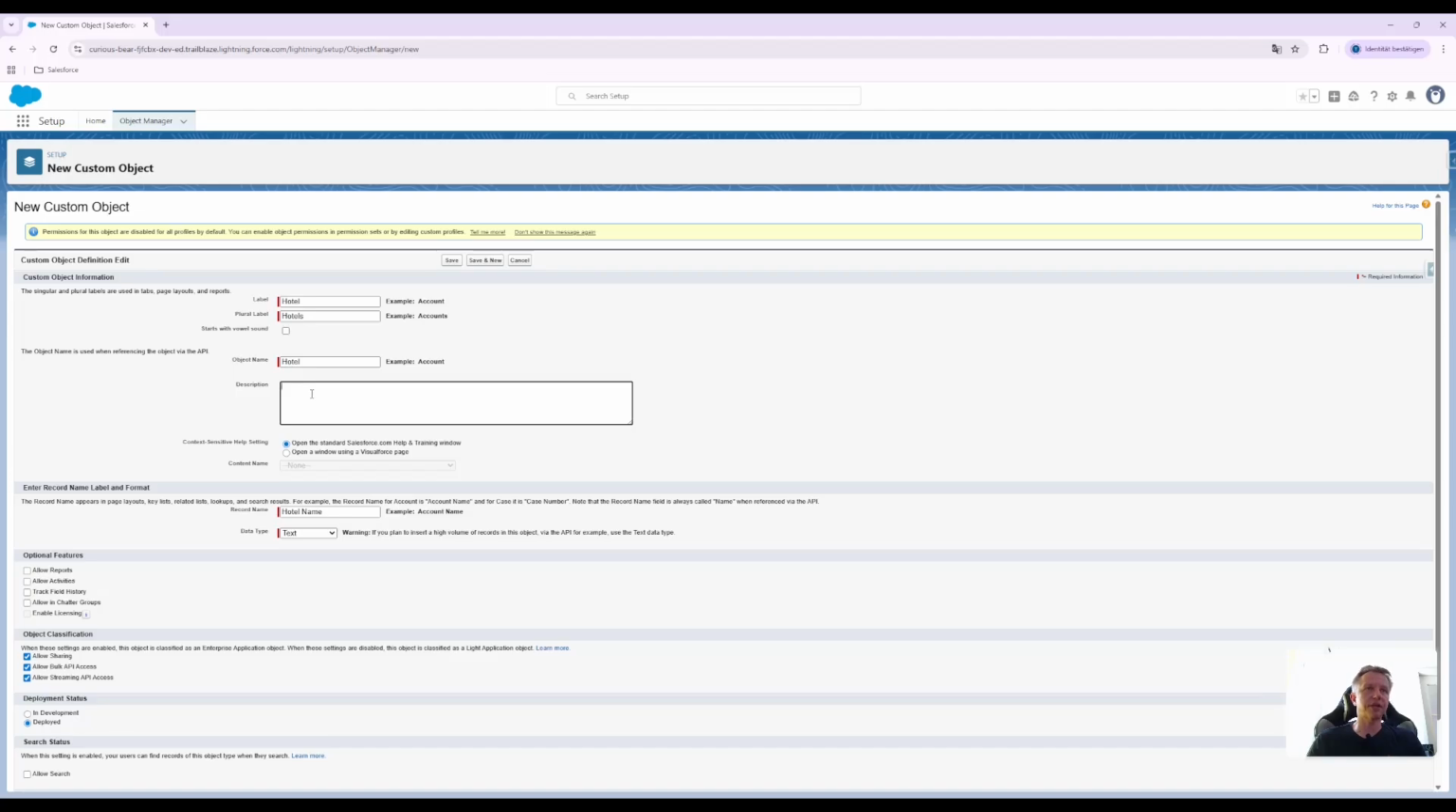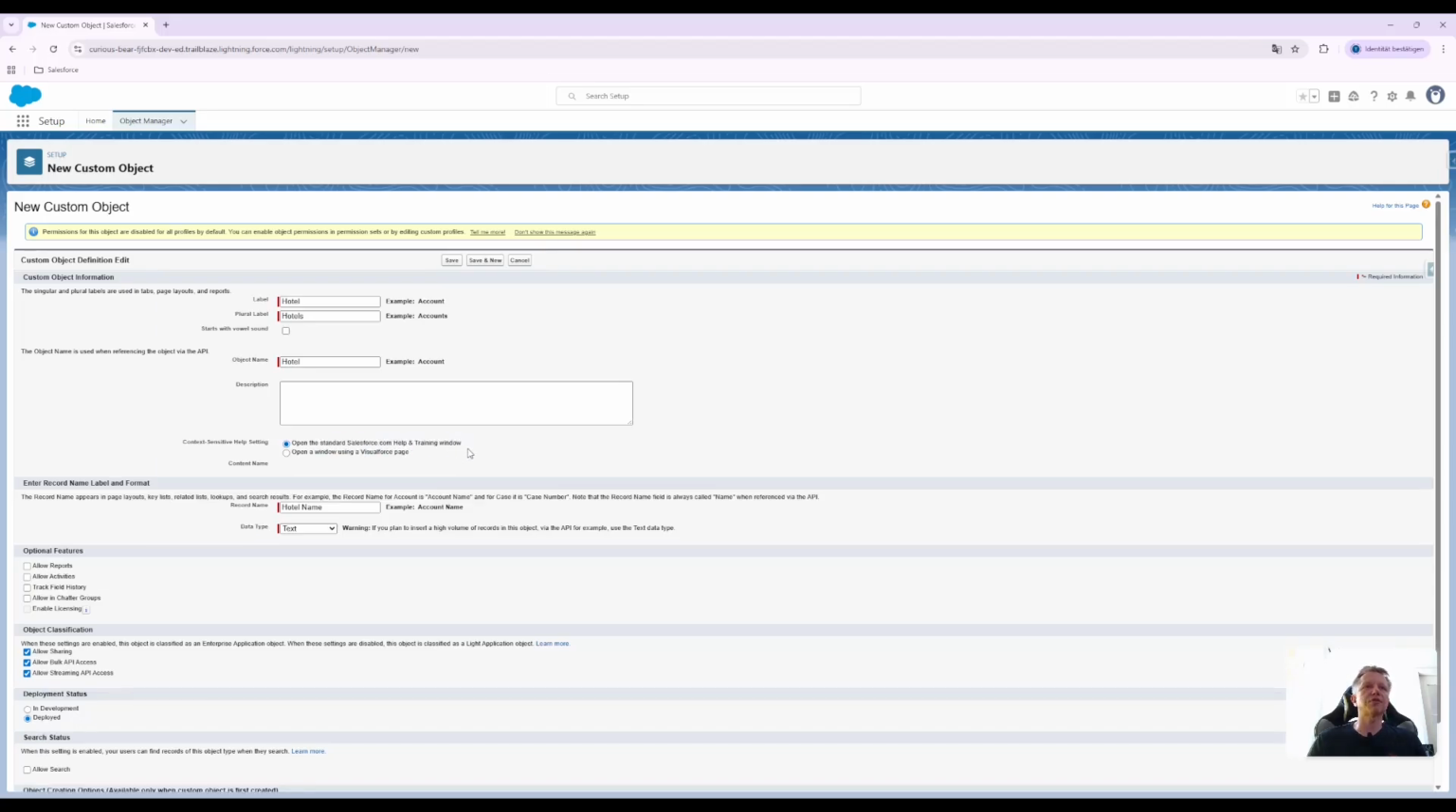But it's important, okay? Then we have a context-sensitive help setting, which just says, yeah, you can enter here, for when you create some fields, a help text, or you can link to help pages, these kinds of things. Or you can also say, when context-sensitive help is used, just open a window using a Visualforce page for help for your users, or you use this one here, the standard Salesforce.com help and training window, which is perfectly fine, I think.